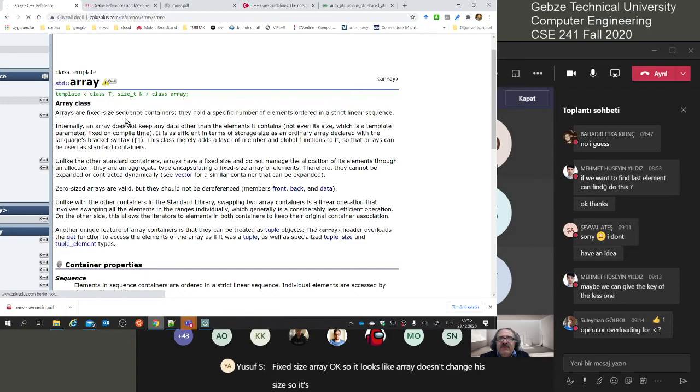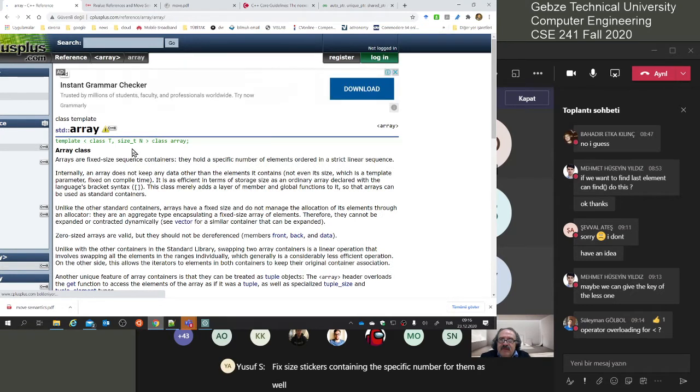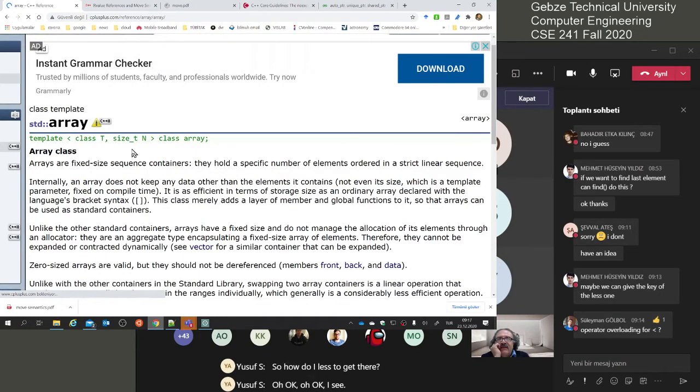Let's look at this. Oh, see? This is a nice example of a template that uses an integer as a template parameter. So you fix the size at the compile time. There is no way it can change. So the compiler can do optimizations regarding the array usage.